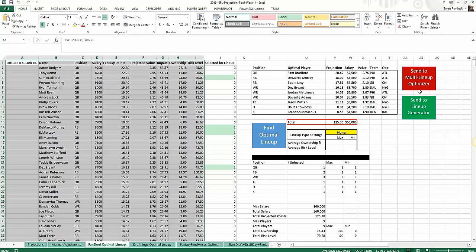There are two buttons over here that I will get into in the next videos. This will allow you to send it to the optimizer, which can generate multiple lineups at once, and then the lineup generator, which allows you to select your own custom list of players and then find all possible lineups with those players in them.